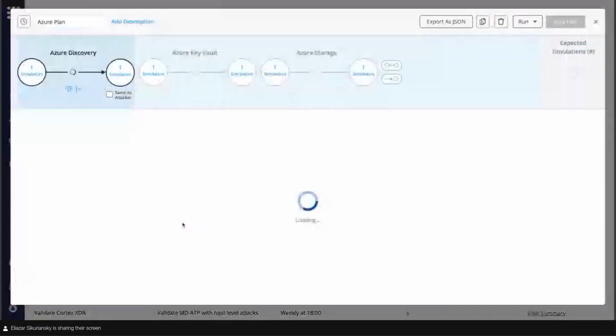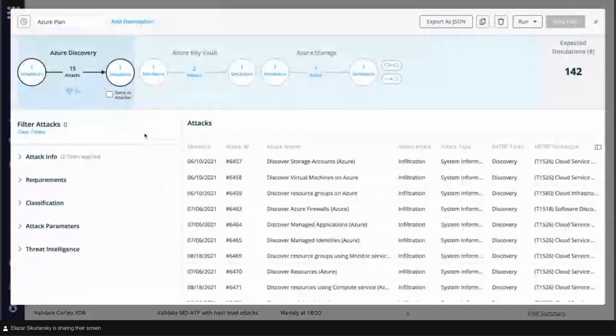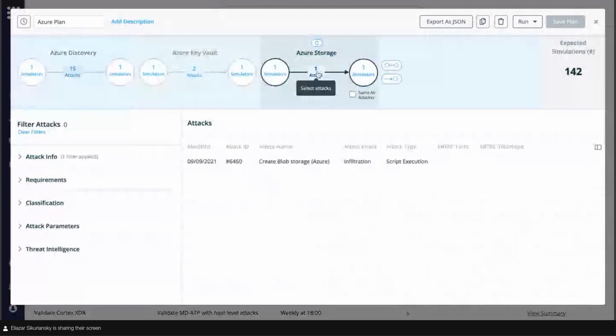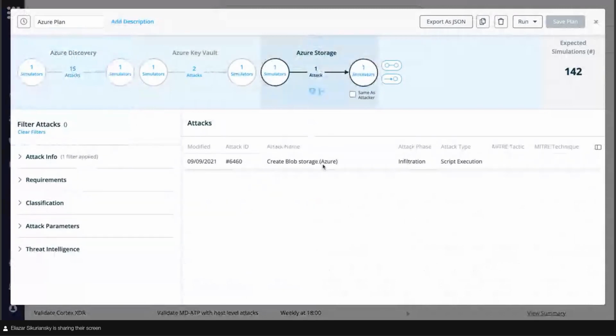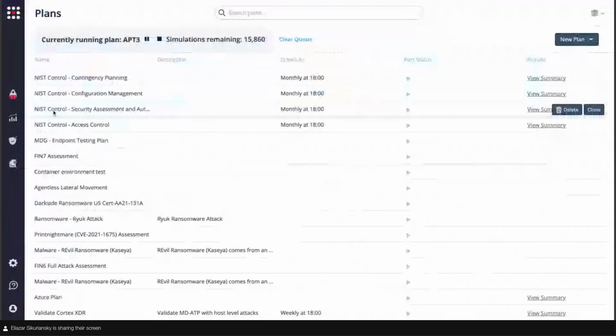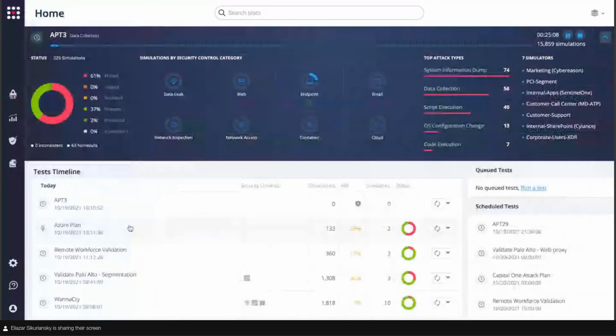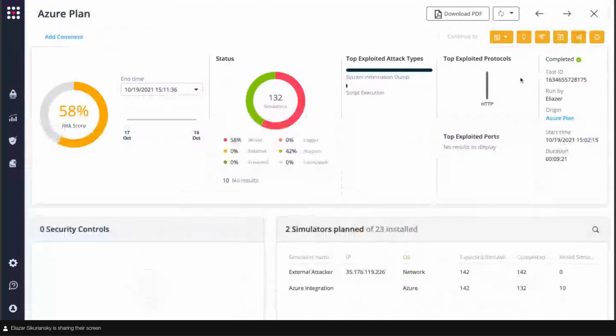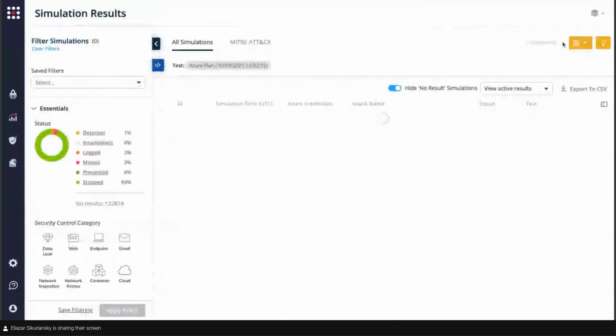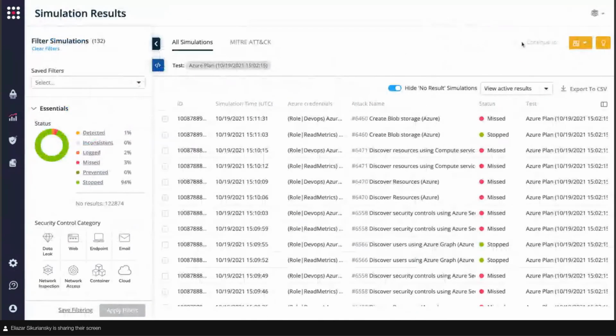And this was a very simple Azure plan that I created prior to this talk. And so we have some discovery attacks, attacks on Key Vault, and I was very interested in testing one specific use case that I know that our customer executed, and it was to create a blob storage. Now, of course, all these executions on cloud are done in a safe and monitored manner. And going back to the test summary, after executing this attack, you can continue on to other areas in the platform via the CTA buttons, but I'm going to go to the simulation results and take a look at the findings that we have.